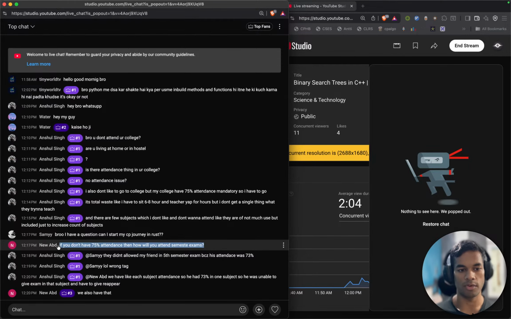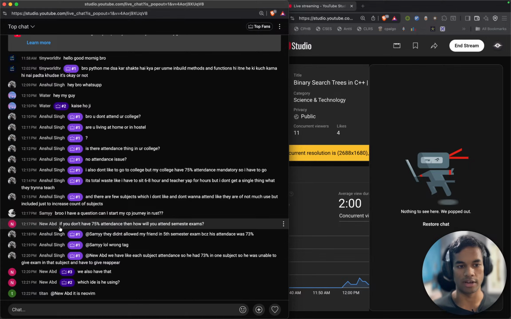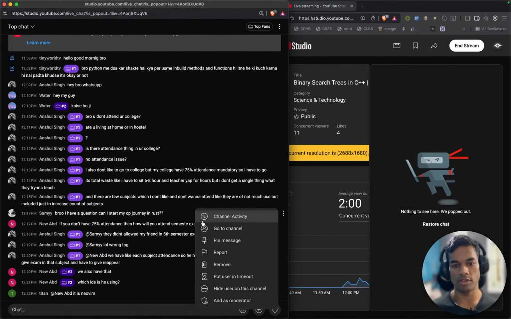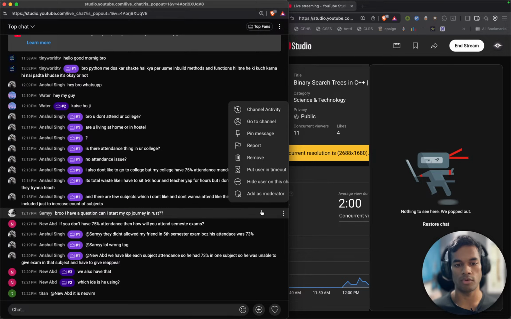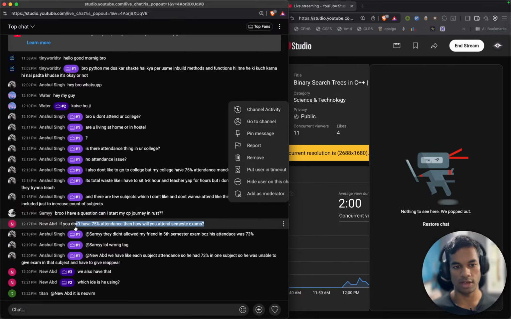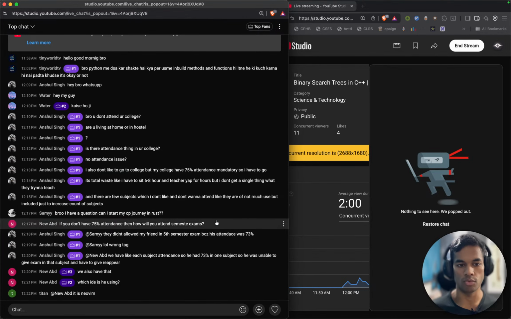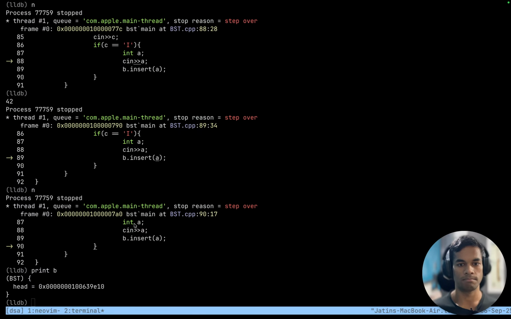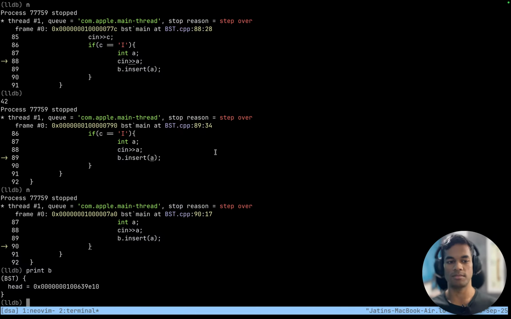They cannot stop me from giving the end semester exams. They can stop me from giving the exams inside college, but they cannot stop me from giving the final university exams at the end of semester. So that is cool. I'm using Vim. Yep, Vim is pretty cool.